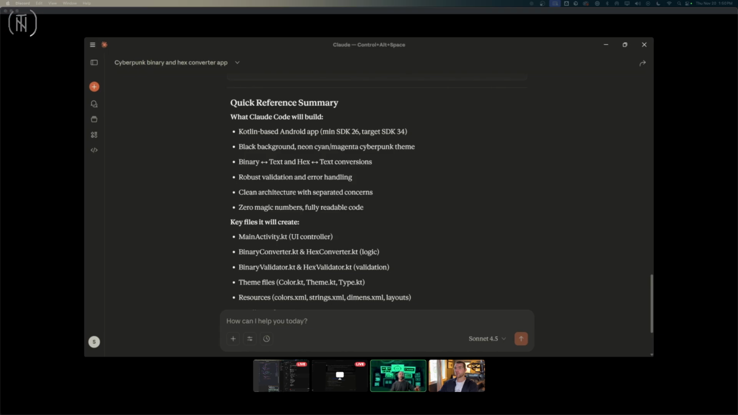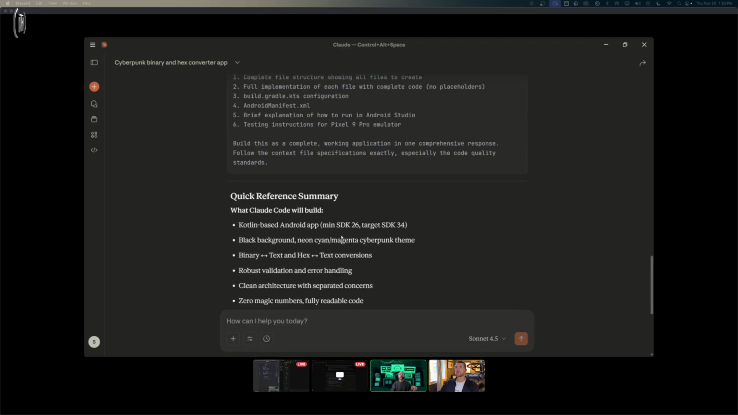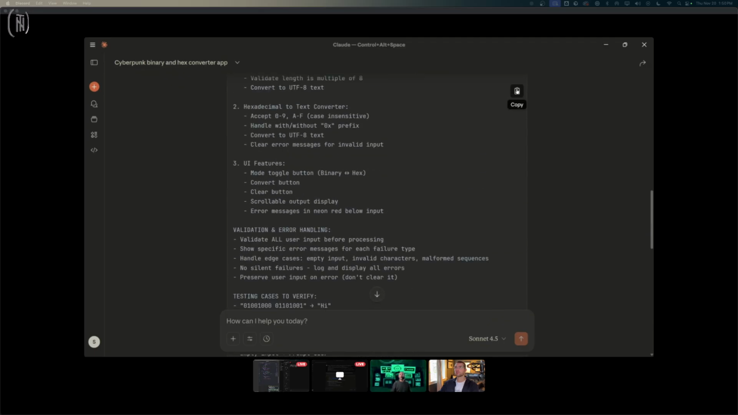Clean architecture with separated terms. I like that. Zero magic numbers, fully readable code. Exactly. These are the files it's going to create. We don't need to do all that. But we're going to copy this, right?